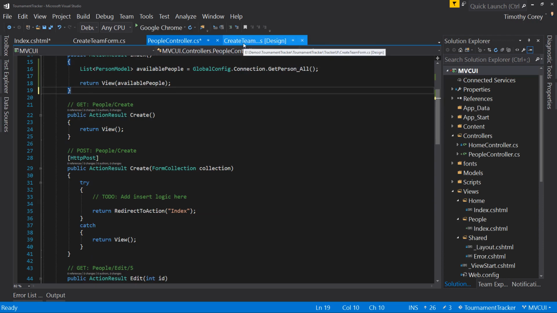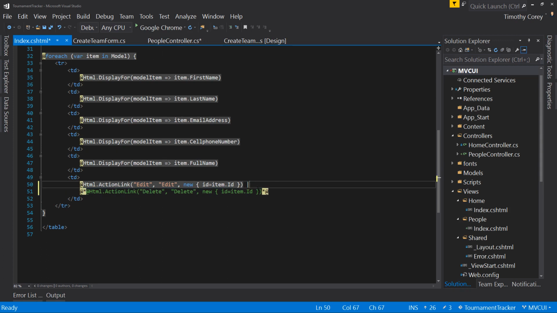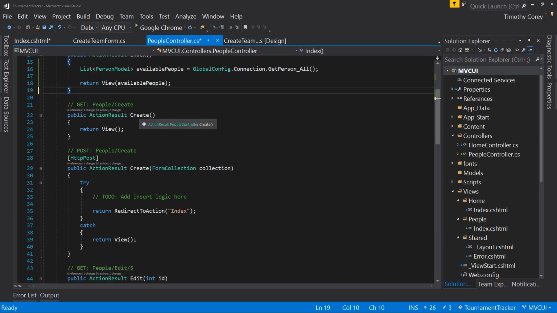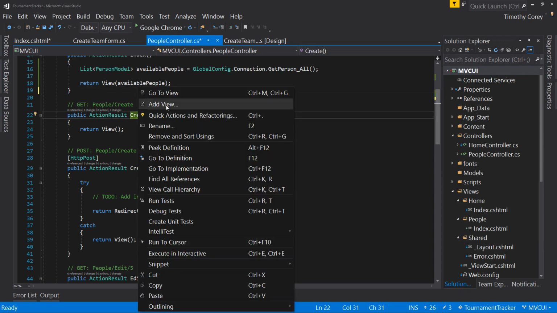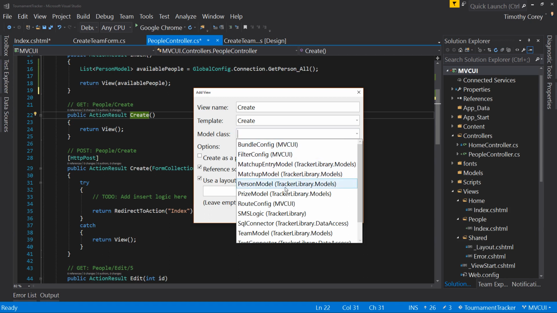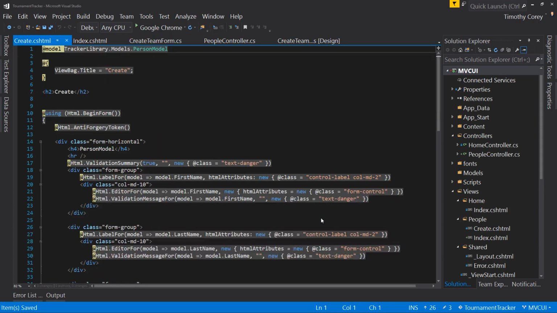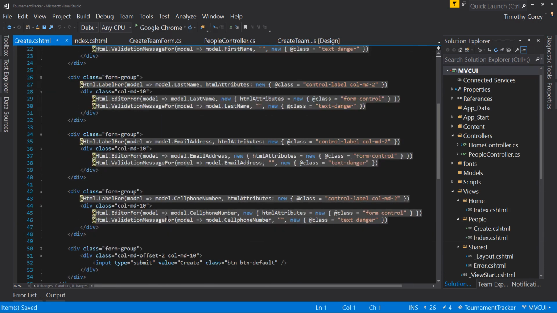And we'll come back over here to our index page and we'll get rid of this details here. All right, we can actually get rid of this pipe as well since there's no second item here. So details is gone, but create we want. What do we have for a create page? Well, we right click on create, add new view. We want this to be a create page. The model class is the person model. And that's it. We hit add, and now it's scaffolded out a page for create as well.